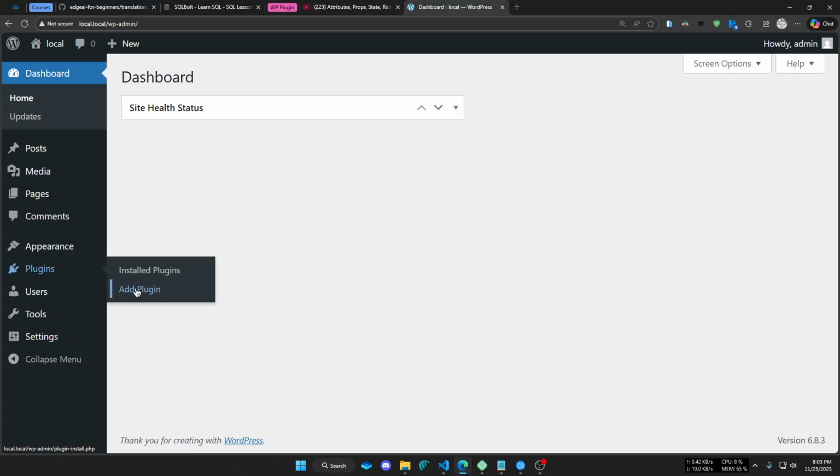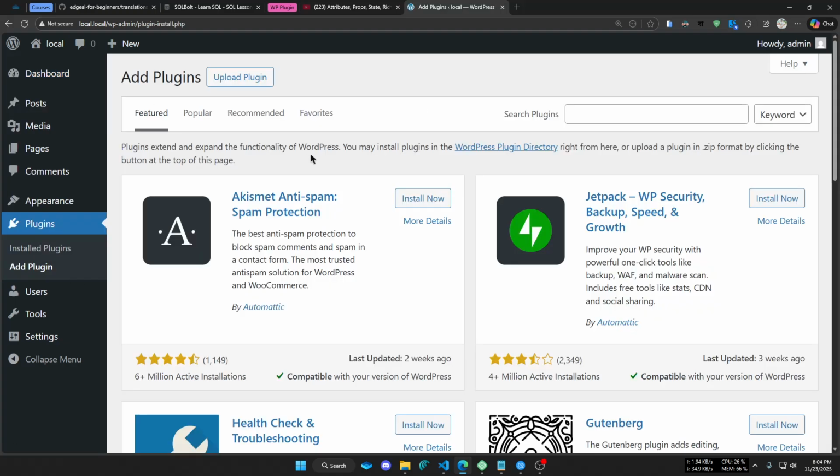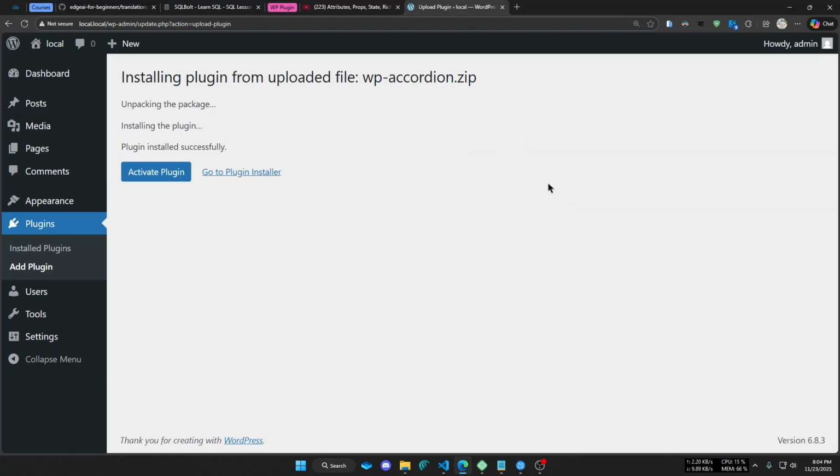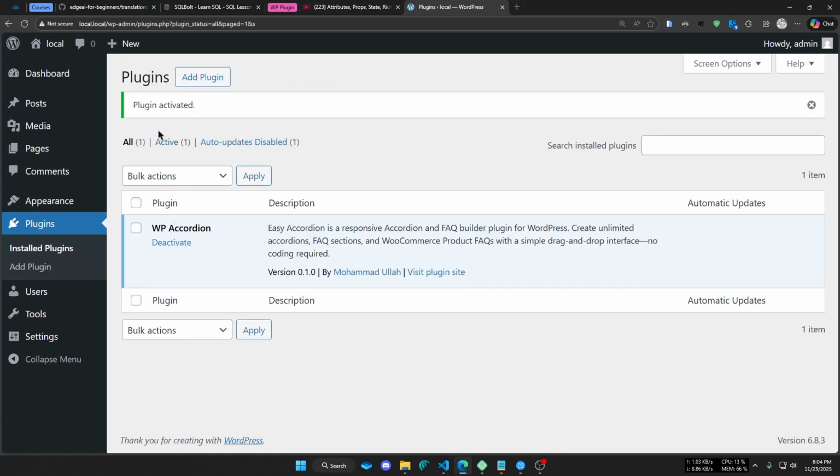First, I need to add the plugin, upload plugin, and choose file, or I can drag and drop the plugin here, and then click install now. And activate plugin. The plugin is activated.